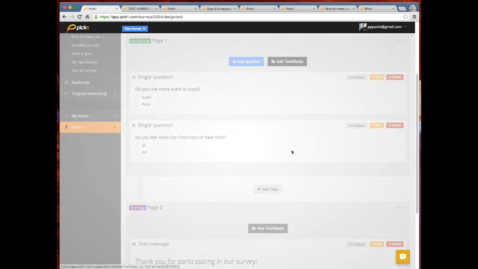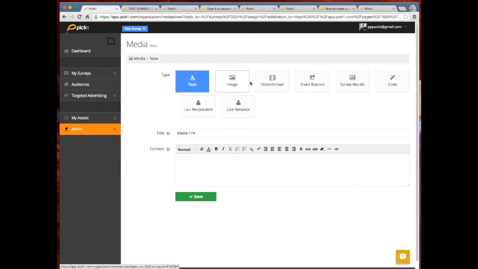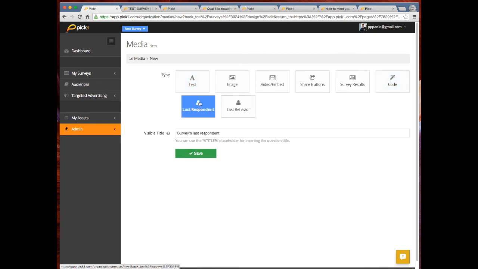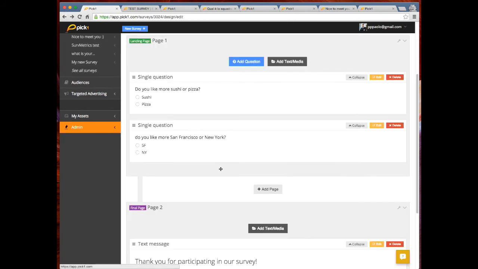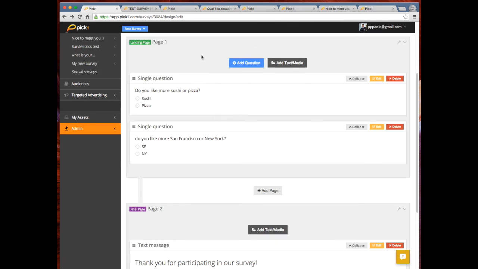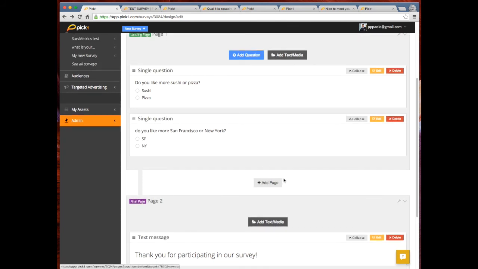You can add a text, an image, a video, share button, survey result, any type of code or information on the last respondent, in the way to show the information you collected about the person or the behavior. This could be used as a reward to show the psychology of the person who voted. You can divide that per page. You can have multiple pages, unlimited.